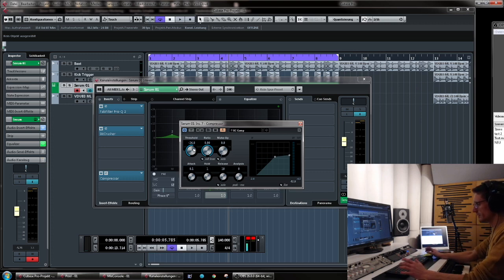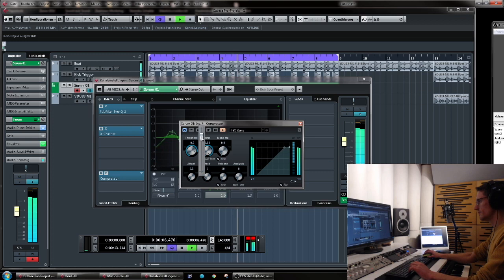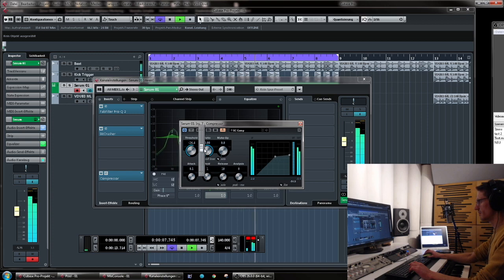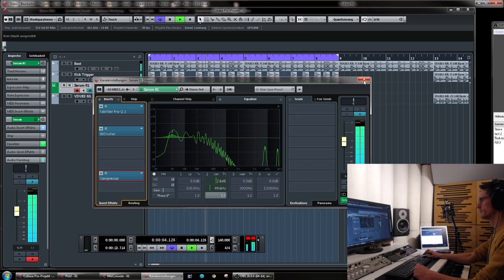Of course, if you want that sound, it's totally fine. Just saying that I'm always sidechaining not too heavy in such a situation. 14 dB of sidechain compression.